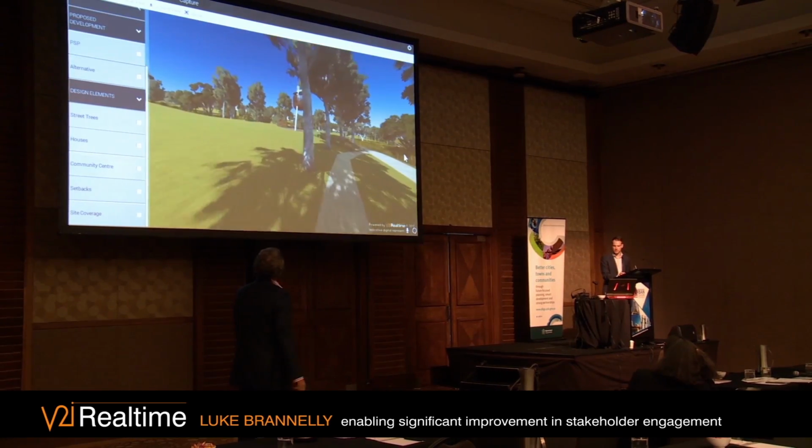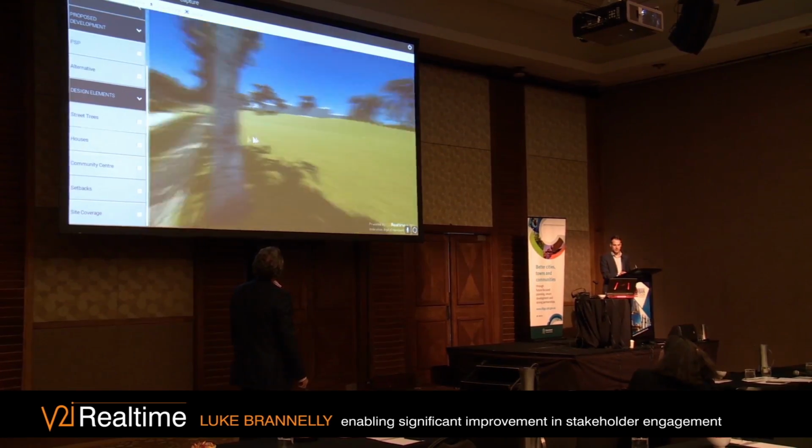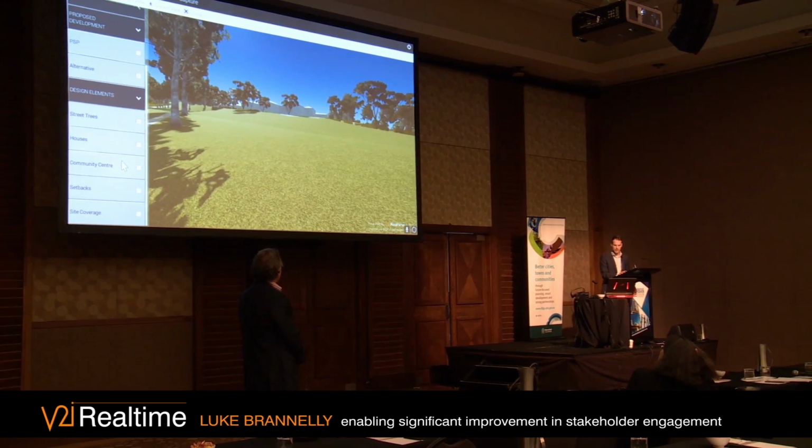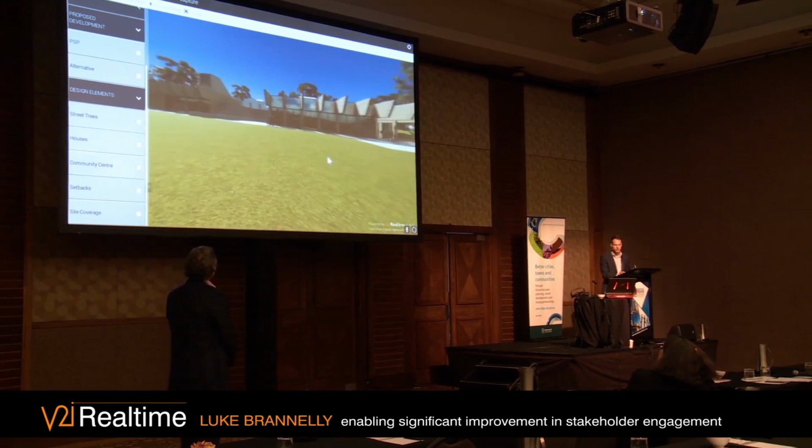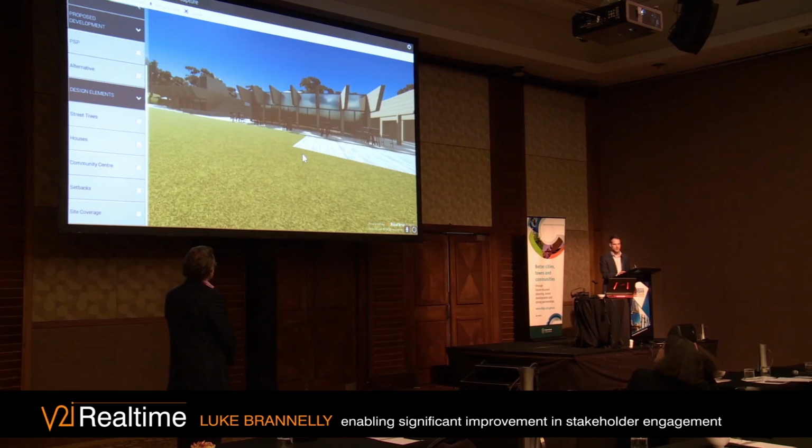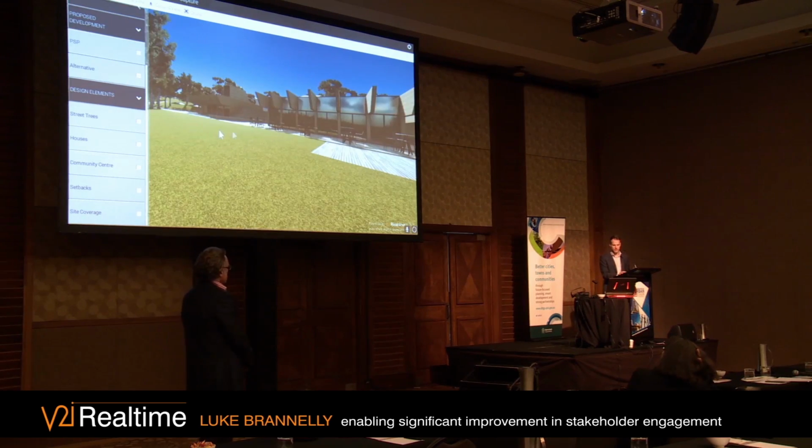And in this case then, the story really is that additional embellishments like this community centre, we can just turn these things on. So in any discussions with council, there are different options, and we have the ability to show that from the ground and have an informed discussion around it.